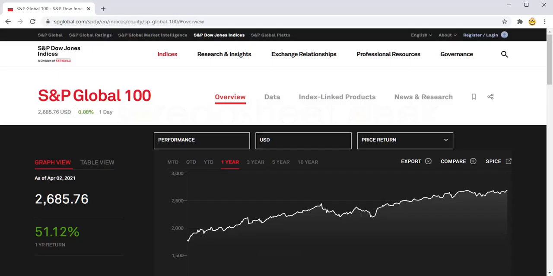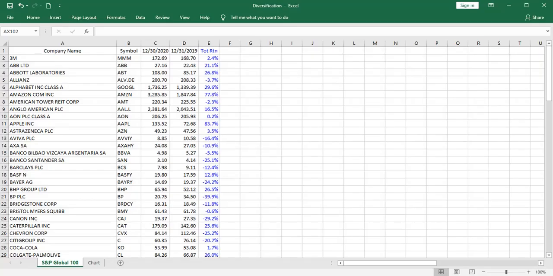Let's define our market first. For our market in this simulation, I've chosen the S&P Global 100 Index. This is an index of 100 large blue chip global companies. They're not all based in the US. Many are based in Western Europe and a few in Japan and some other nations. I've listed the S&P Global 100 list of companies in this worksheet. These are the current members of the index as of the end of 2020.